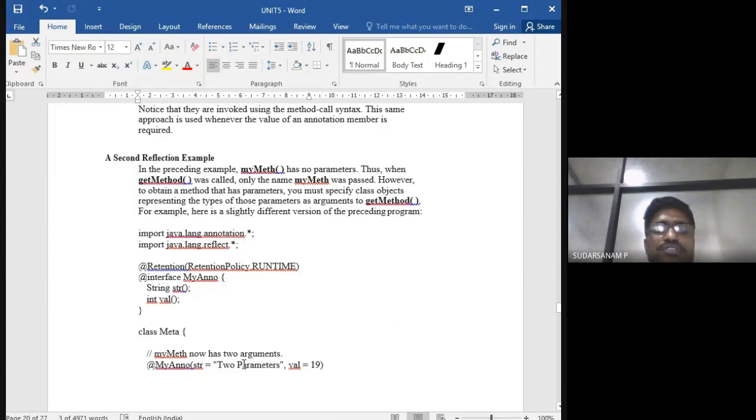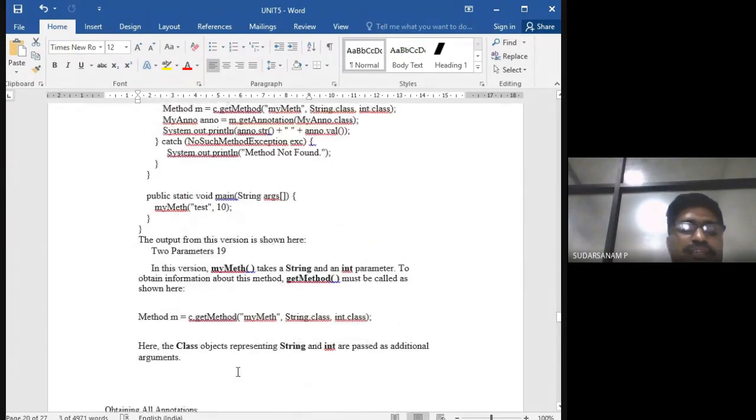Whatever you have given in the link interface, that code will be written here. That code will come into the picture. That is the reason 10 and this one are not coming into the picture. The output form of the version is shown as two parameters, that is called 19. So in this version, what will happen? My method takes a string and an integer parameter.